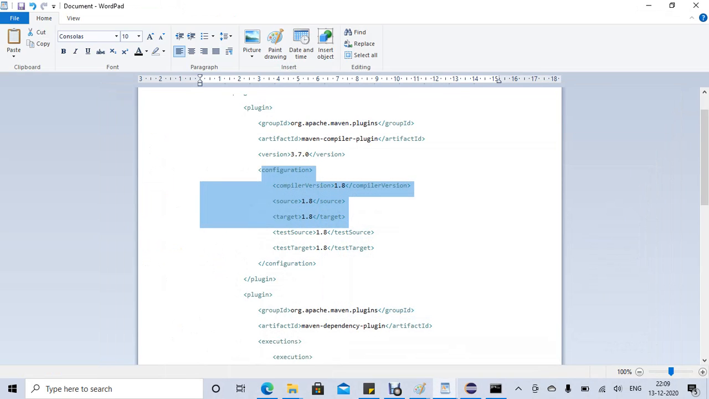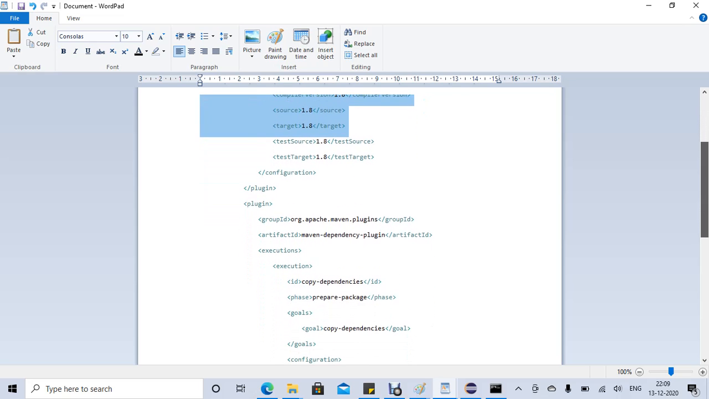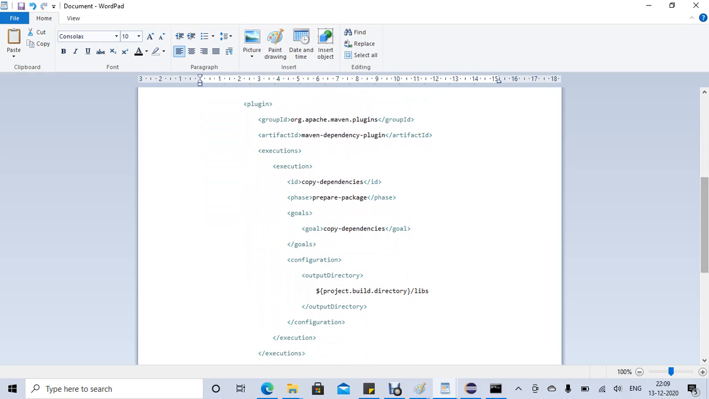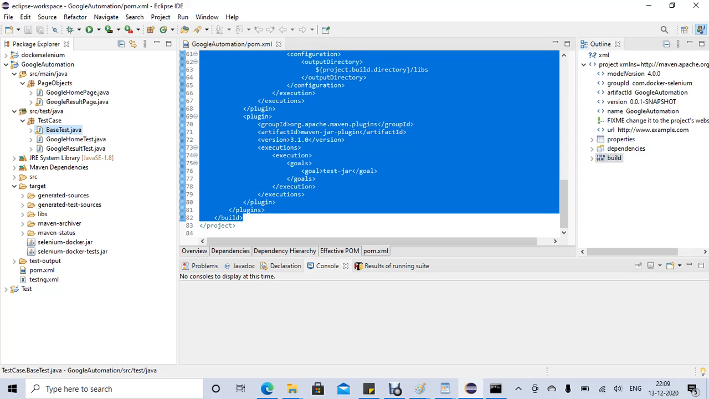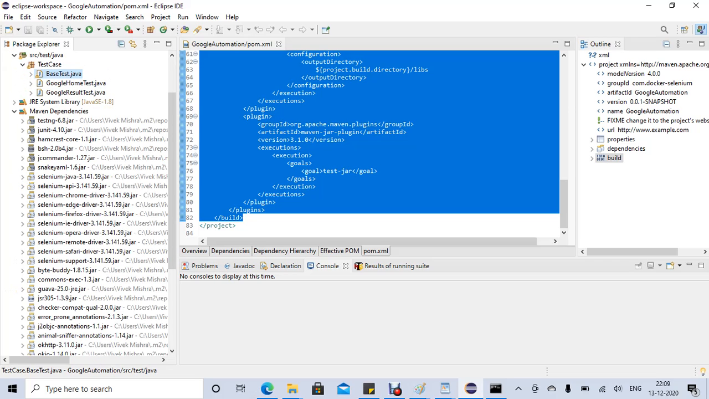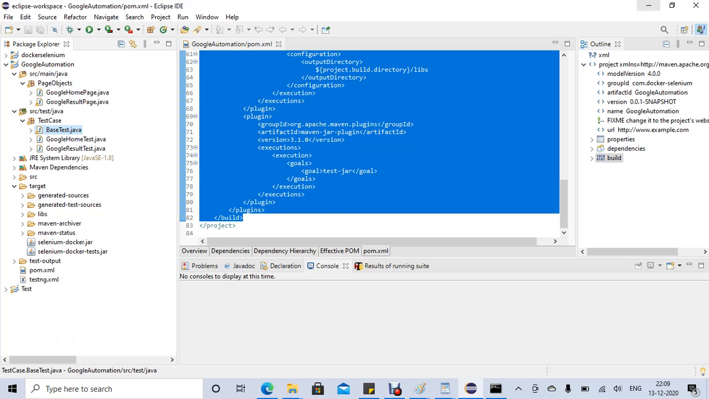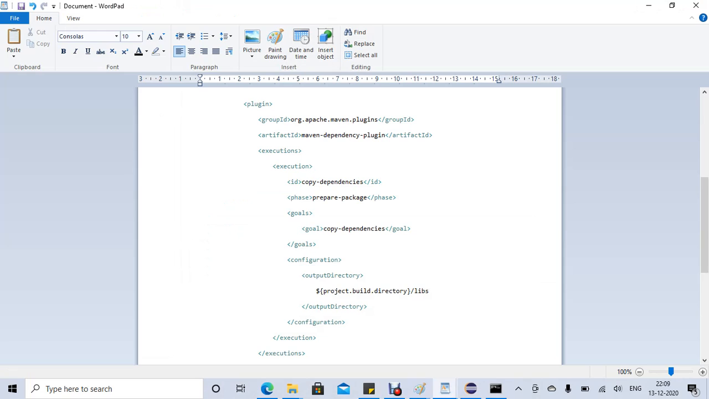And then we have the Maven dependency plugin. What we are saying in the Maven dependency is, we will create the jar files from the page objects and whatever we have in the test case package, but we also want all the dependencies that we have here. Whatever Maven dependencies we have, we want all those dependencies. So we are saying, while you are creating the jar files, copy all the dependencies and put them in the libs folder. So these are the three things that we are saying here.